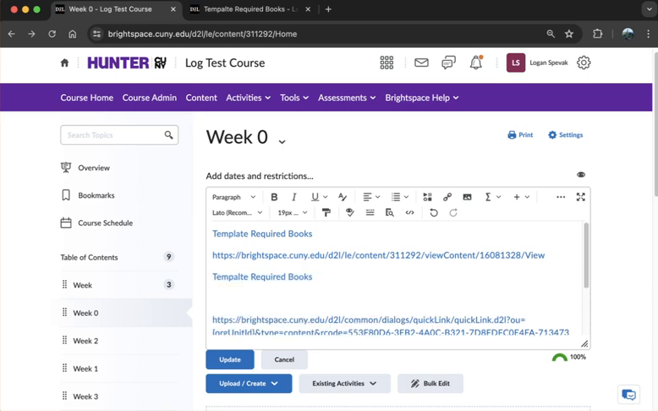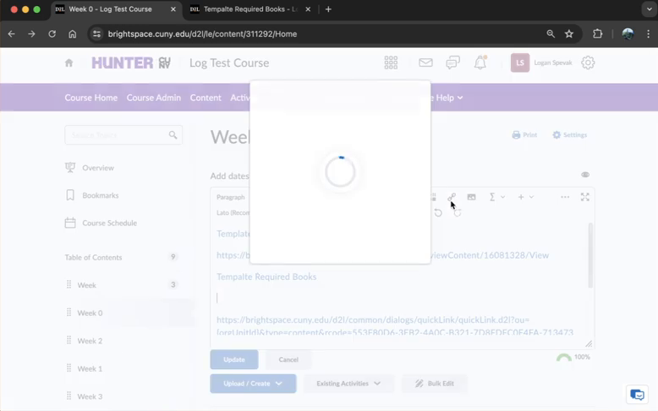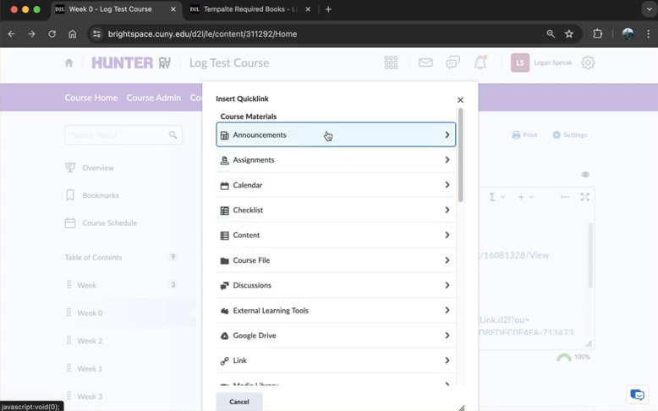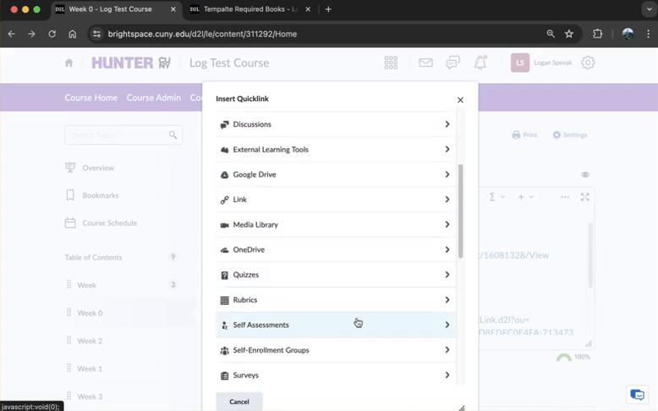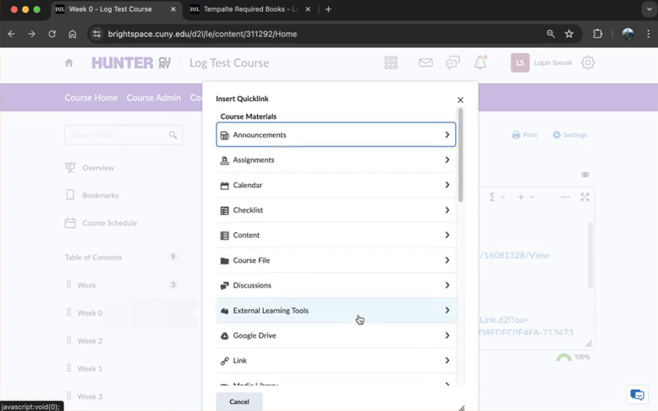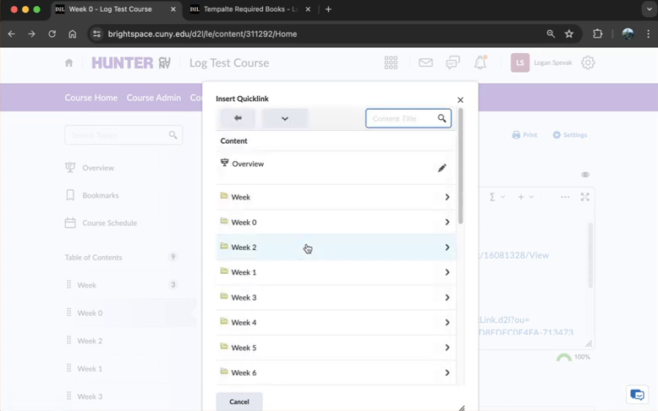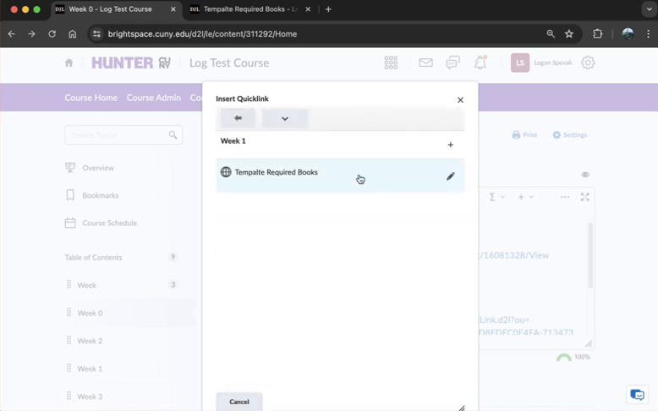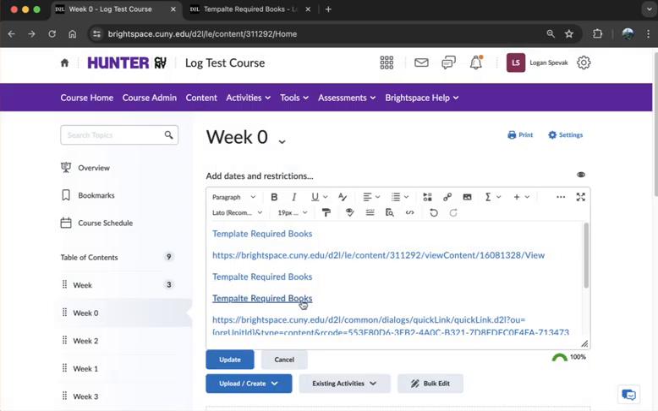To insert a quick link, what you want to do when you see this UI, you want to click this button, Insert Quick Link, which will take you to this menu. You might notice this is all the different things within a course. So if we want to replicate the one linking to content, we click on Content here. We find the respective week and the content. So this creates a link that will be able to be preserved from semester to semester.